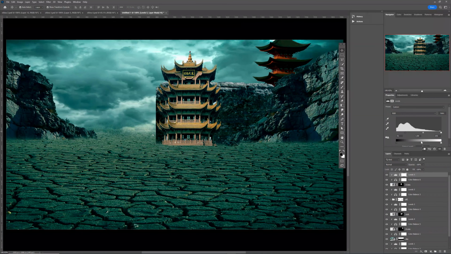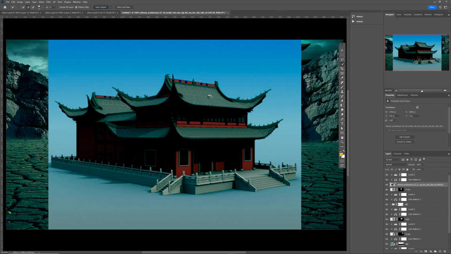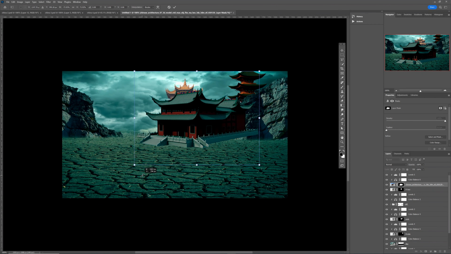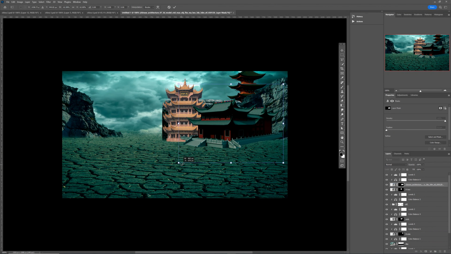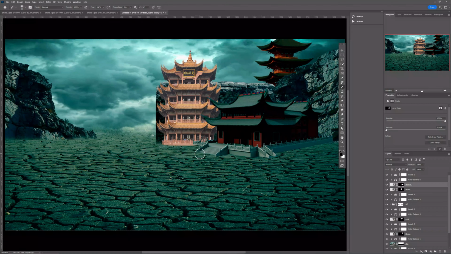And I went ahead to bring in this house again. I flipped it and tried to place it in a way that is going to be organized with everything else that is already present on the background. I also tried to blend it to the foreground in a way that is going to look more realistic.